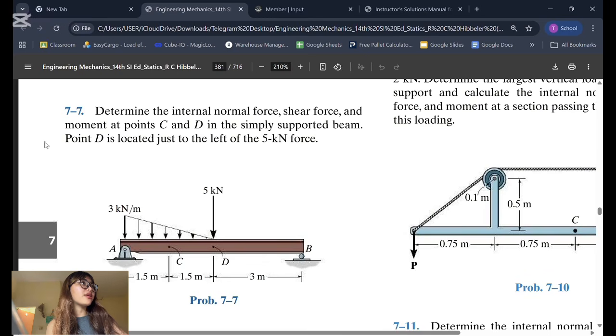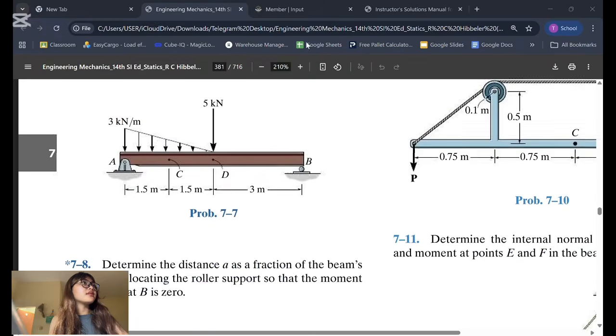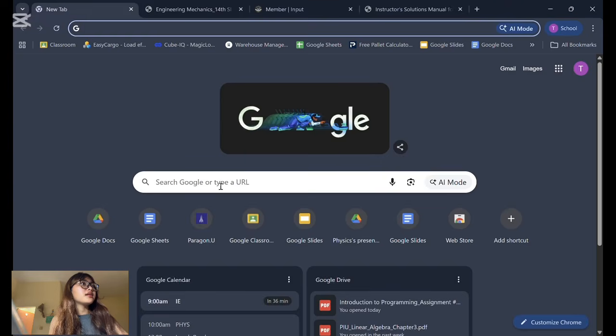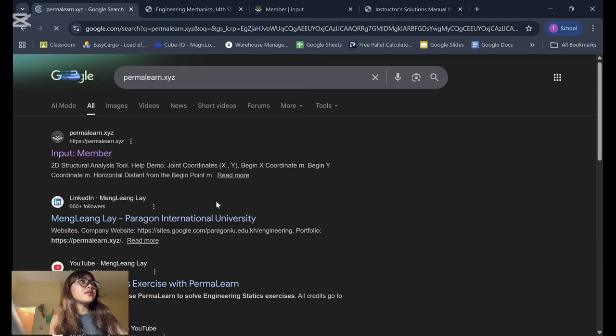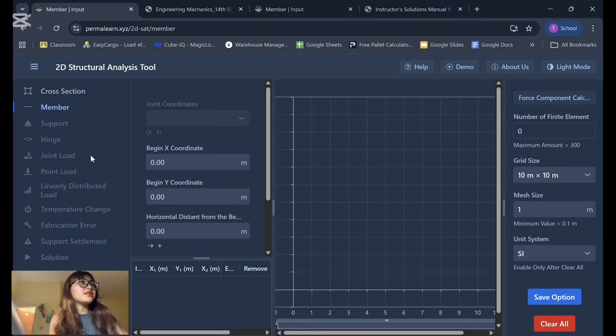Alright, so let's open our PermaLearn, which is right here. Okay, why is my laptop freezing? Where is my PermaLearn? Let me just search it up. PermaLearn. Okay, and you got PermaLearn.